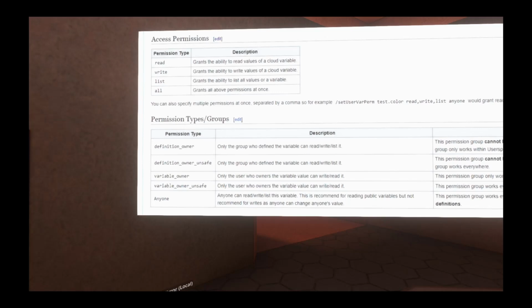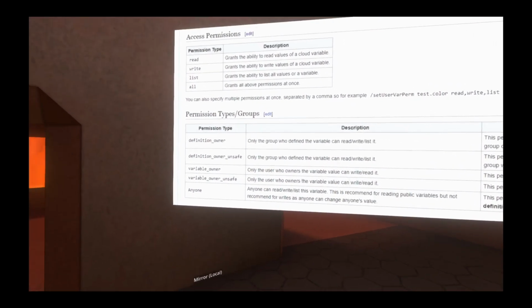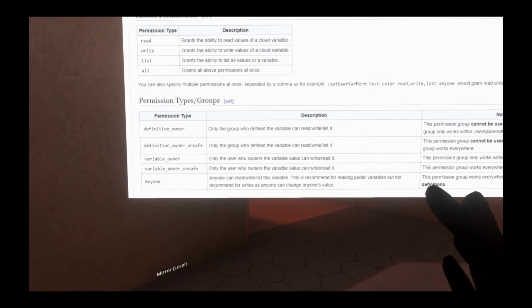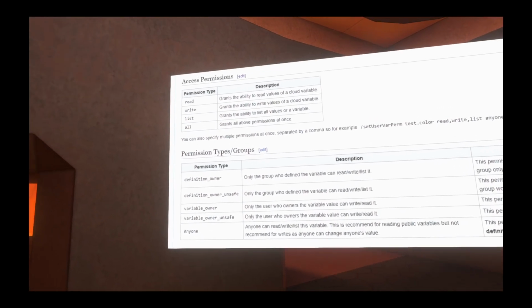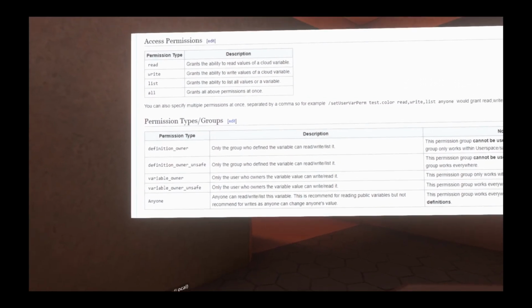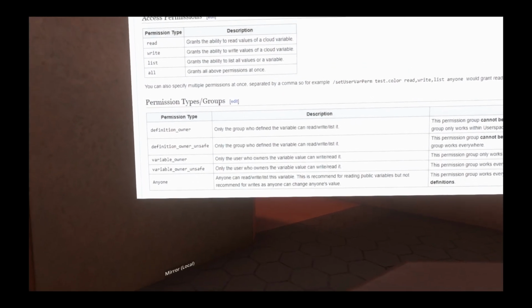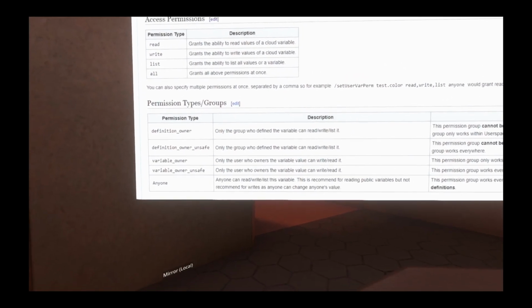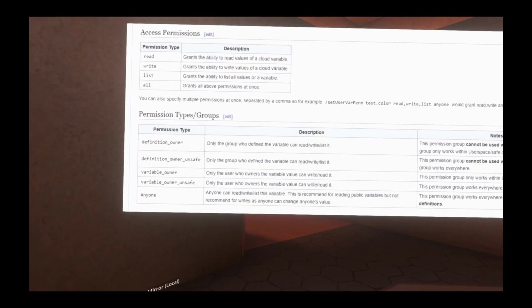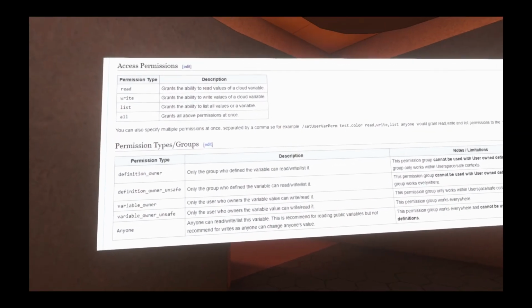This is recommended for reading. It is not recommended for writing, because if it's anyone for writing, it means anyone can change anyone's value, which sometimes gets a little bit of a mess. You will see anyone crop up. There are some test variables which Fruxius created on, I believe, the Neos group, or it might be on his user. I've forgotten just for the moment, but I'll link them in the video description so you can play around with those ones. Those allow anyone to rewrite from them, and they're really good ones to try out without having to register your own definition.